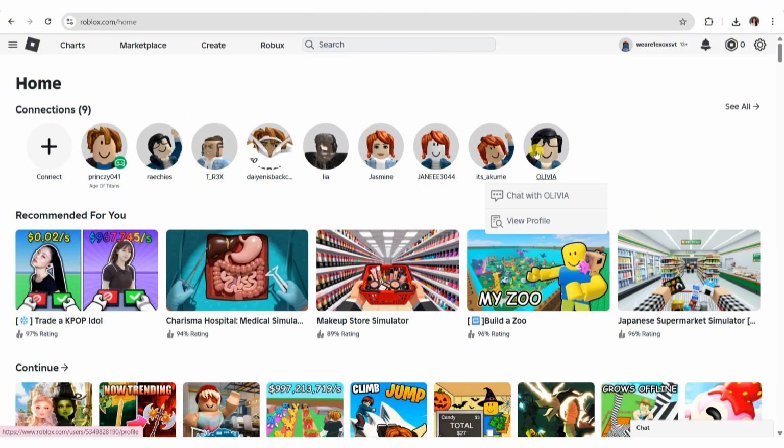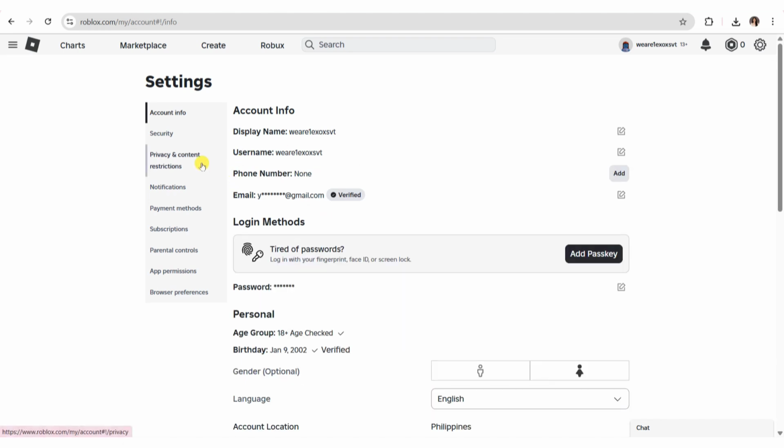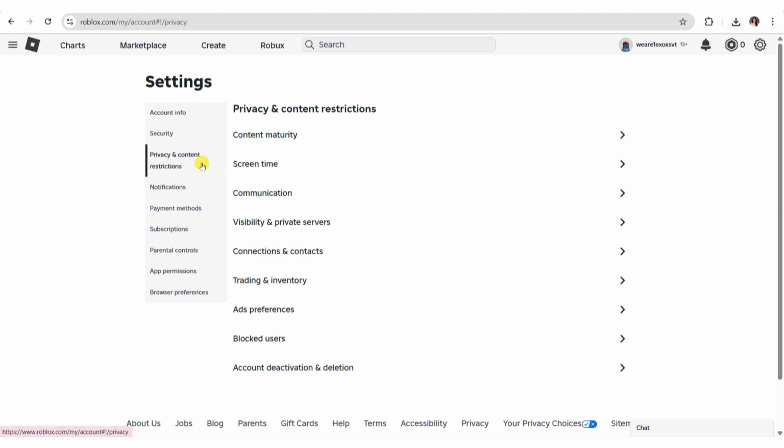And to fix it, the first thing that you need to do is to go ahead and check your privacy settings. So on the Roblox app or the Roblox website, go ahead and click on the settings icon at the top right, and then click on settings under this. And then in here, head over into the privacy and content restriction.